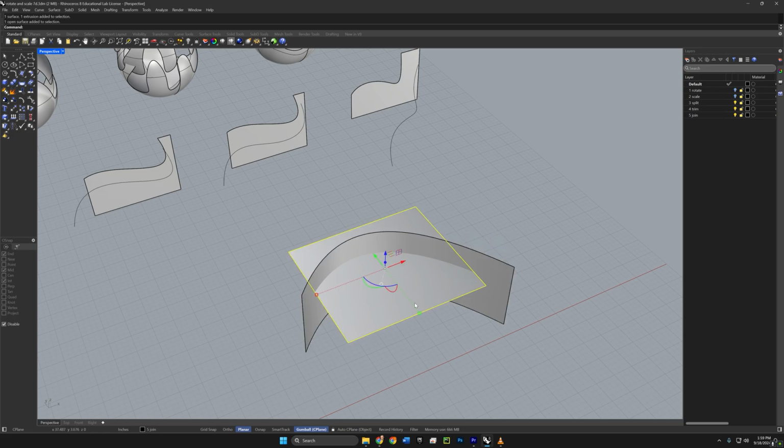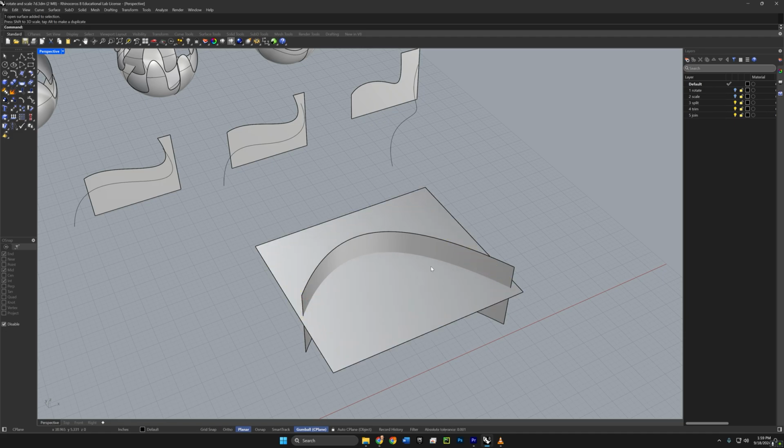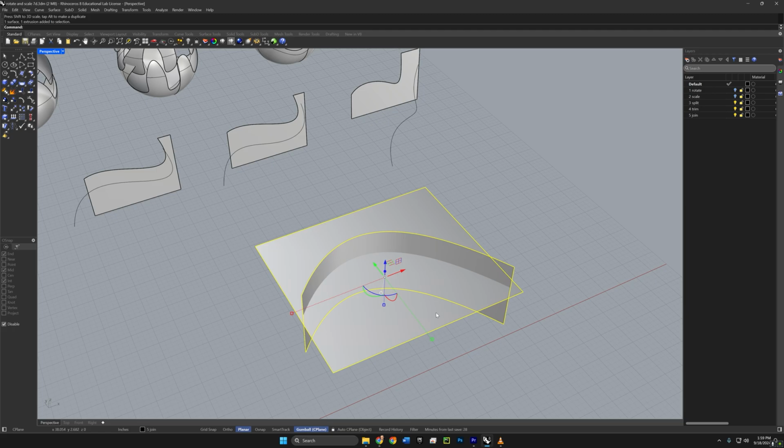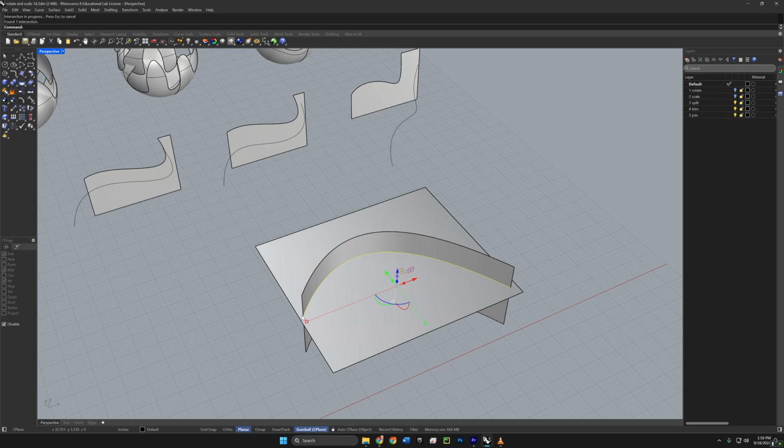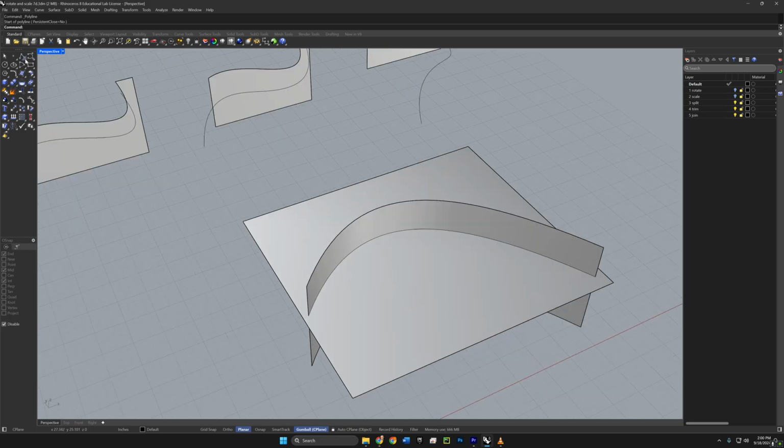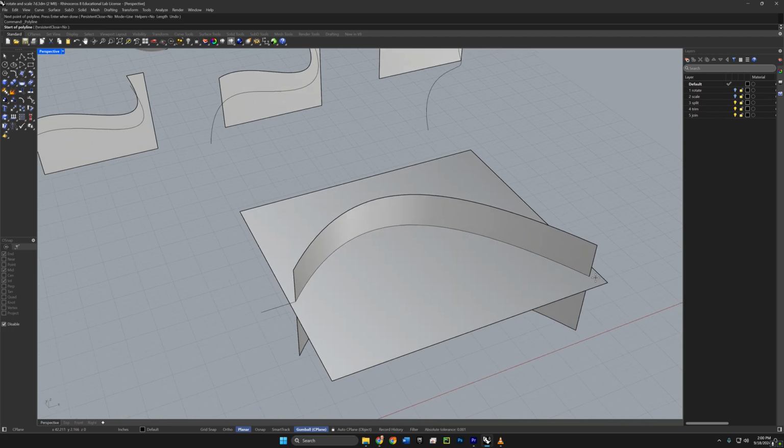I think what we want to do is take this surface and first make it a bit wider. And now what we'll do is select them both and type in intersect. This will give us a curve at the intersection between the 2 surfaces. And now we can draw a polyline from the end of this curve out to the side. And we can do the same thing over here. And then we can select this curve, this one, and this one, and we can trim this surface.